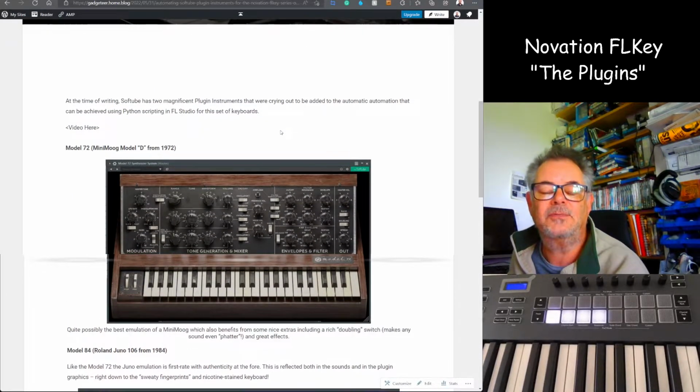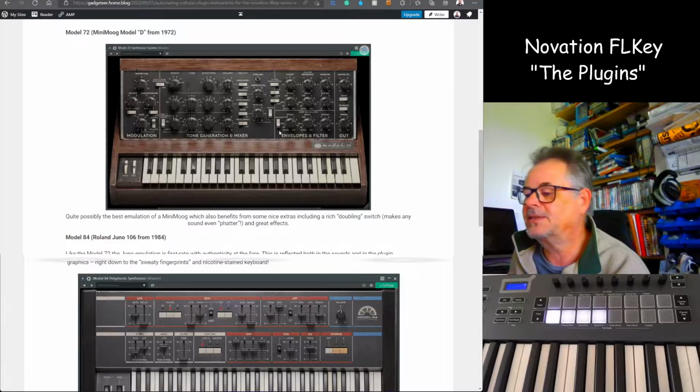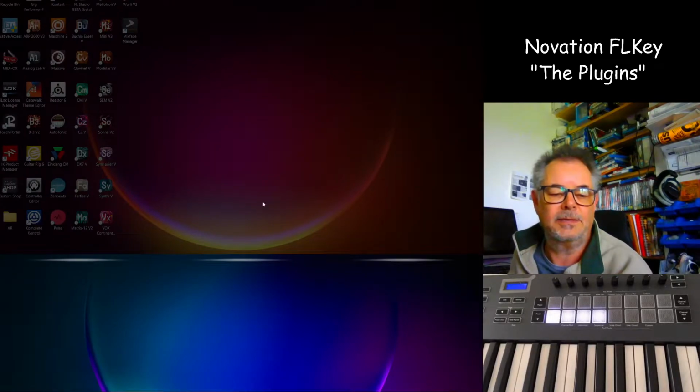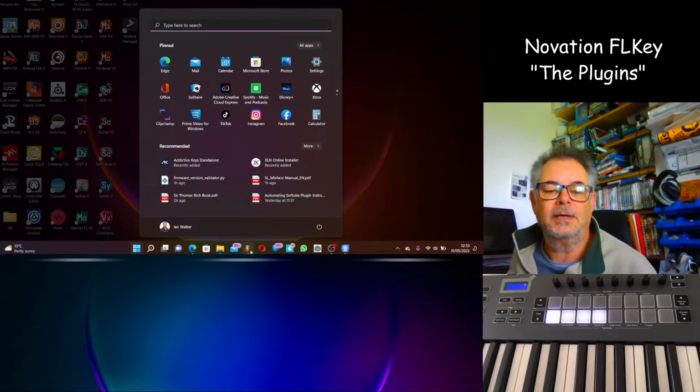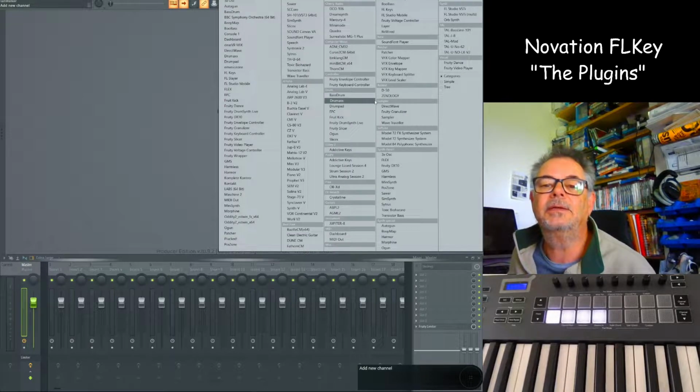So you fire up your plugin either with your mouse or if you've got a DAW controller, and straight away you've got access on your keyboard to 8 parameters which are relevant to the plugin. So without further ado, let's show that. Let's fire up FL Studio and let's load in one of these plugins.